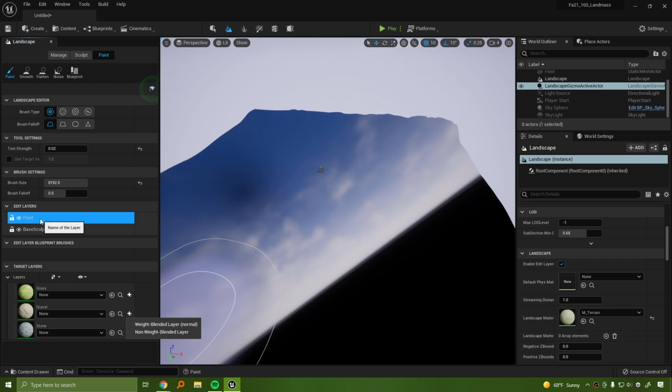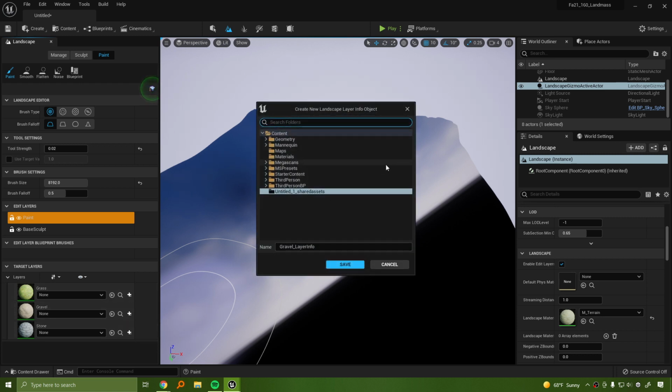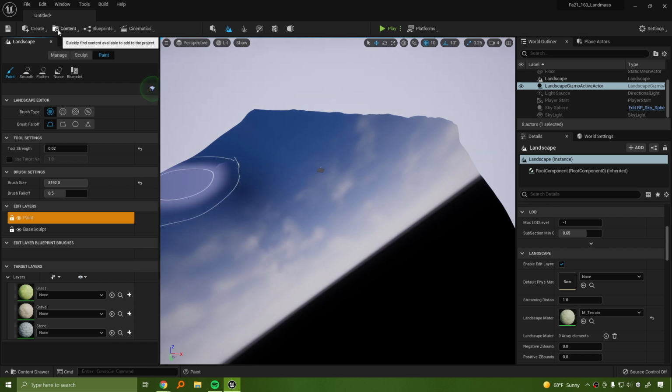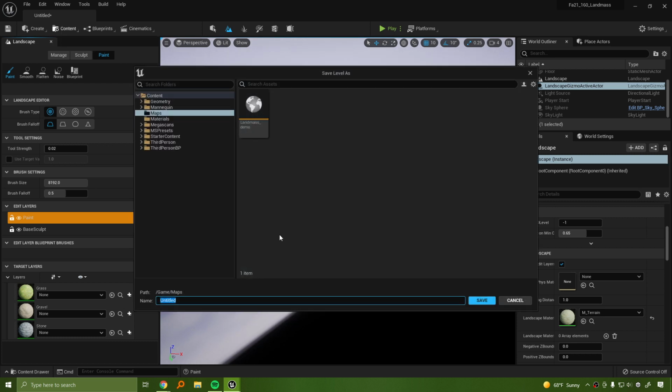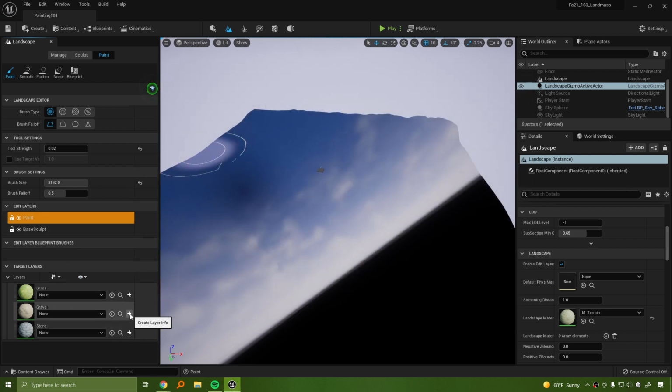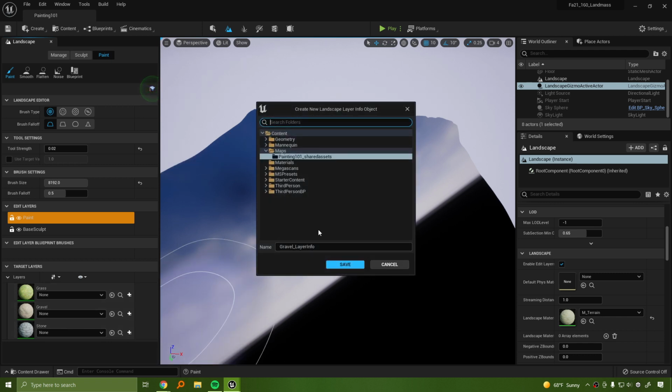Make sure you are in the correct paint layer, or if you don't have layers enabled, make sure that you have one of your layers selected. Weight Blended Layer Normal. And it's going to ask you, hey, where do you want to save this? Use the default folder. Trust me, it'll save a lot of time. I didn't name this particular level, so I'm going to go ahead and cancel that for now. And I'm going to go ahead and Control-Shift-S, and we're going to call this Painting 101. And then I'm going to go ahead and save, do the same thing. There we go. It's going to try to save it in my maps, Painting 101, Shared Assets. Let's go ahead and hit save.